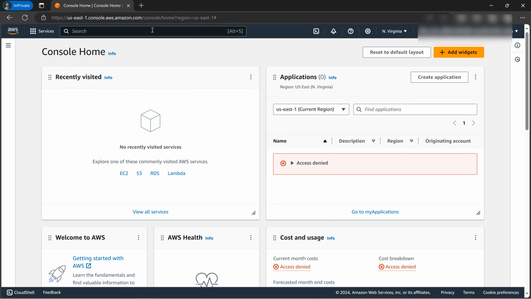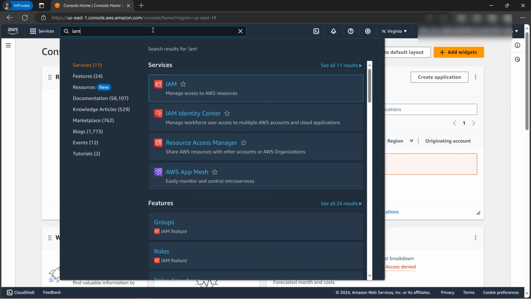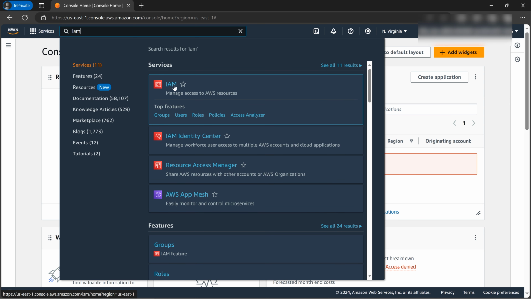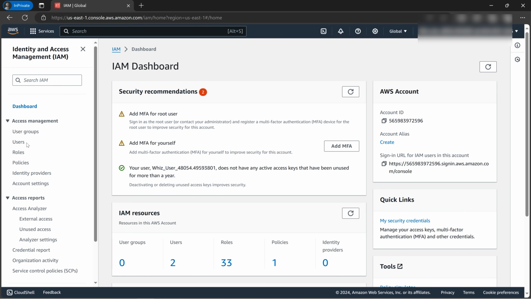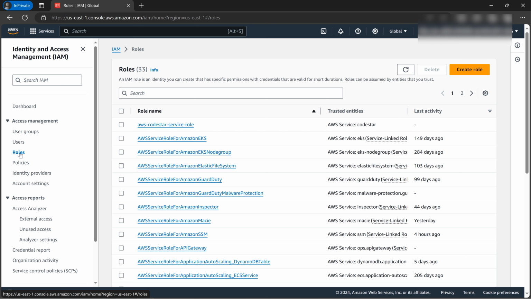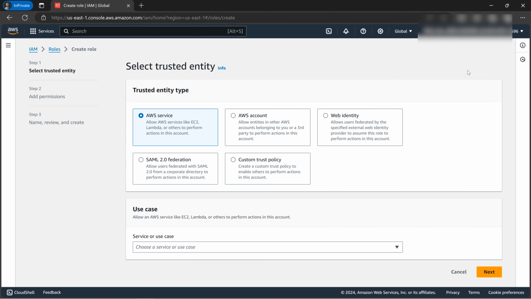Alright, we are at the AWS console. So we'll be doing the basics of IAM, that is creating one role. So we'll click IAM. Next, since we are creating roles, we need to move on to the roles tab. Then click on create role.